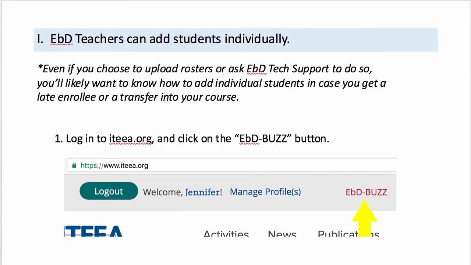The first method is that EbD teachers can add students individually. Even if you choose to upload rosters or ask EbD Tech Support to do so, you'll likely want to know how to add individual students in case you get a late enrollee or a transfer into your course.